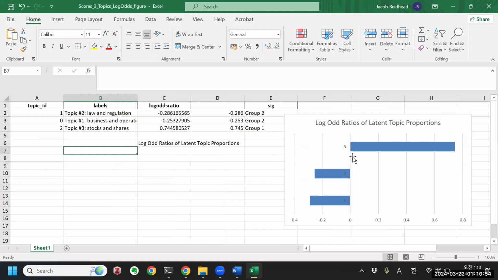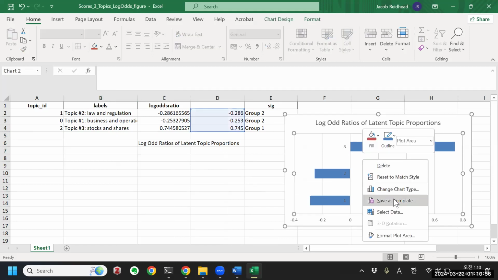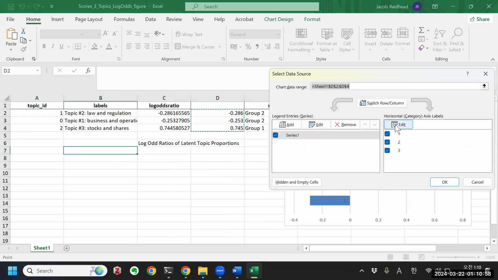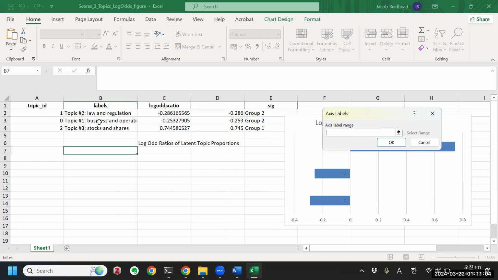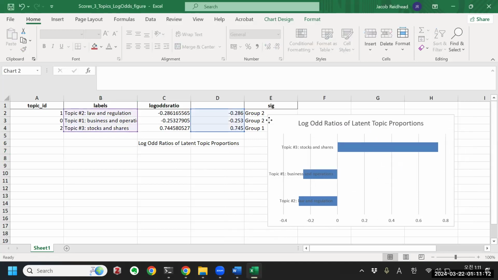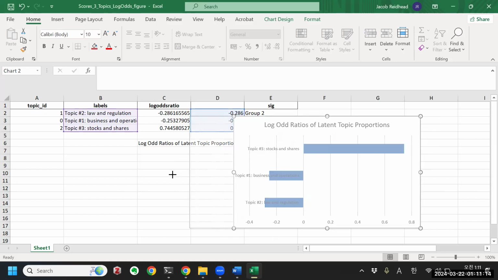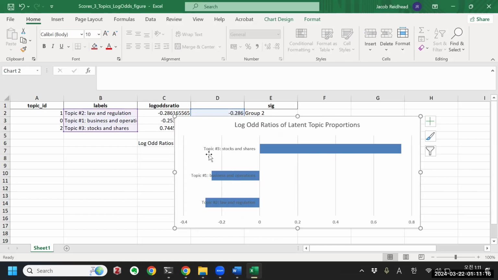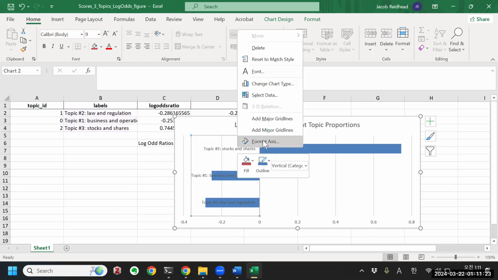So now if I go here and change the select data, and we're going to edit the horizontal axis category. It's not horizontal actually, it's vertical here, but because it's a horizontal bar chart, they didn't change that. So okay, we've got the topic names here, but I don't want these in the middle of the chart. So if we click on these, we do want to format these.